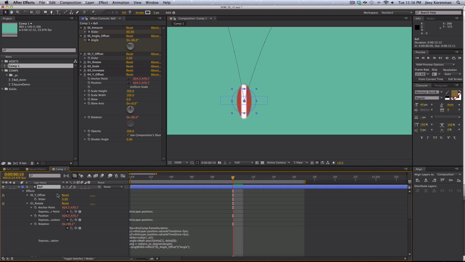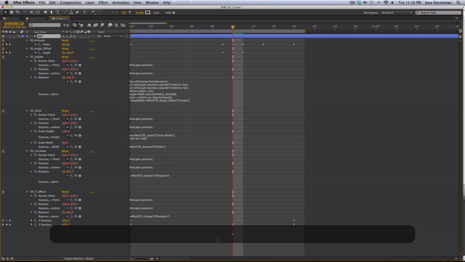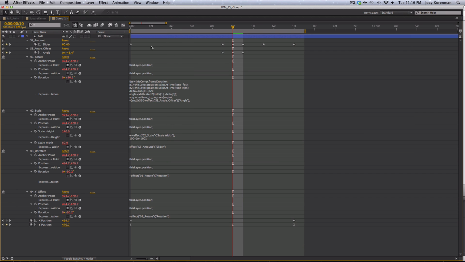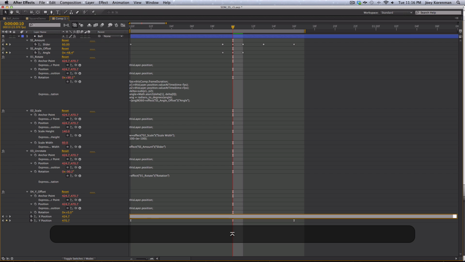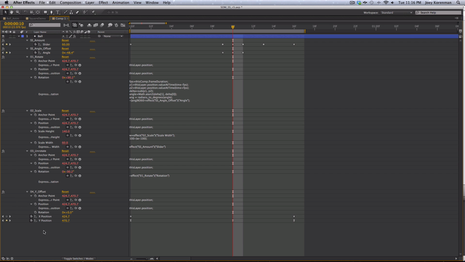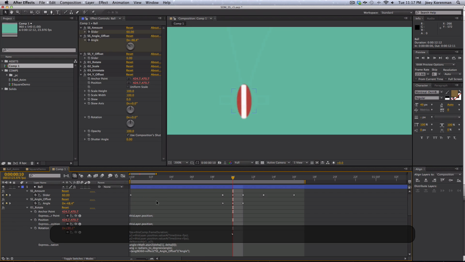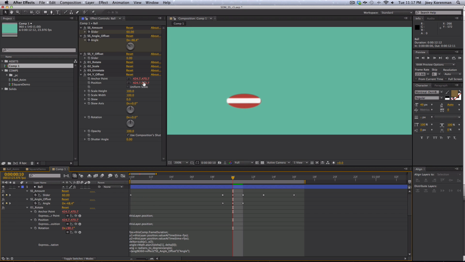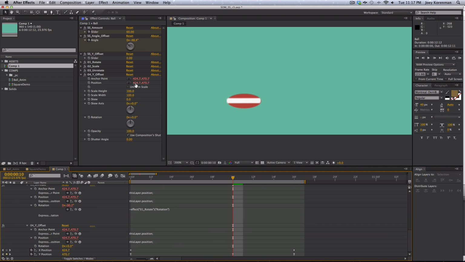I'm going to hit U on this. I'm going to hit my tilde key. You can see we've got a lot of expressions going on now. On the Y offset transform effect, I'm going to delete this rotation expression. We don't need that. What we're actually going to change is the position. We're going to start with whatever the position is and then add whatever the Y offset is to this Y value.